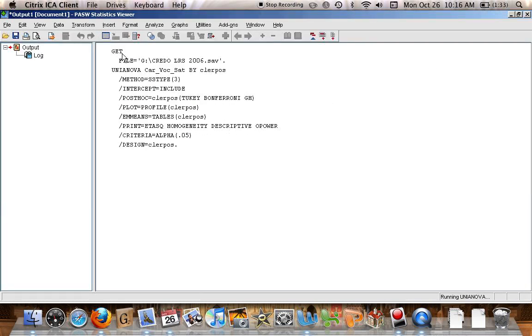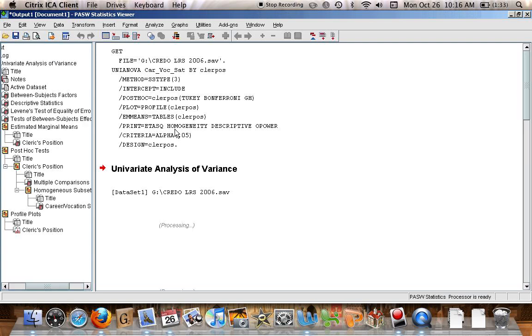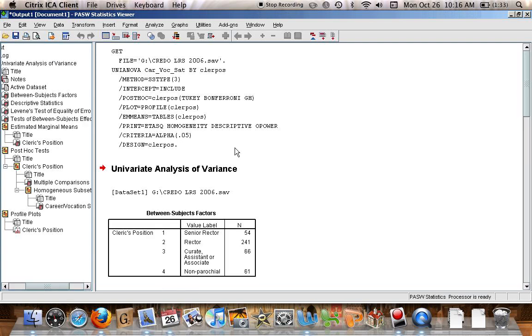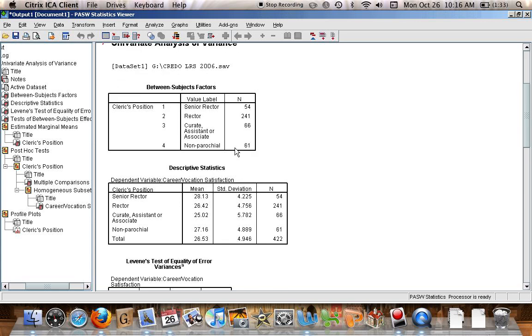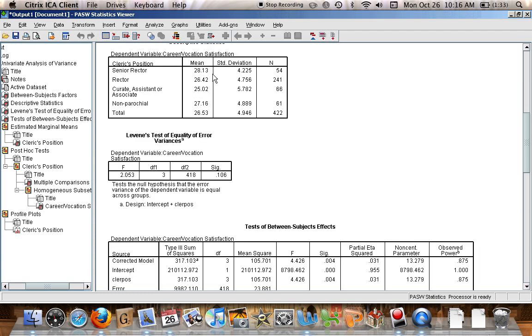This is just translating what I did into the programming language of SPSS. And here we go. Here are the results. Here are the different values of the between subjects factors: senior rector, rector, curate, assistant, or associate, or non-parochial. These are the numbers of people in each group. Here are the mean value of career vocational satisfaction for each group and the standard deviation.